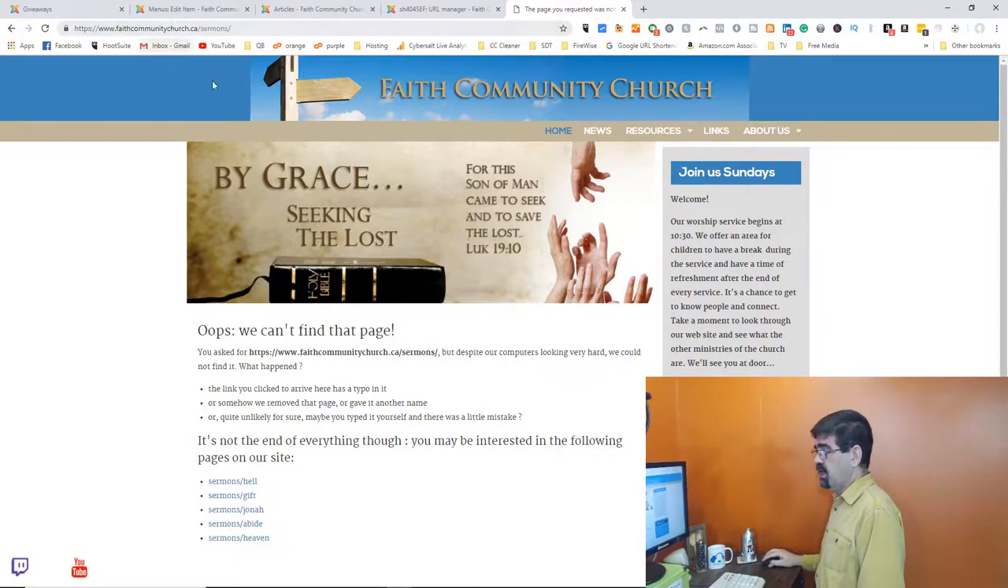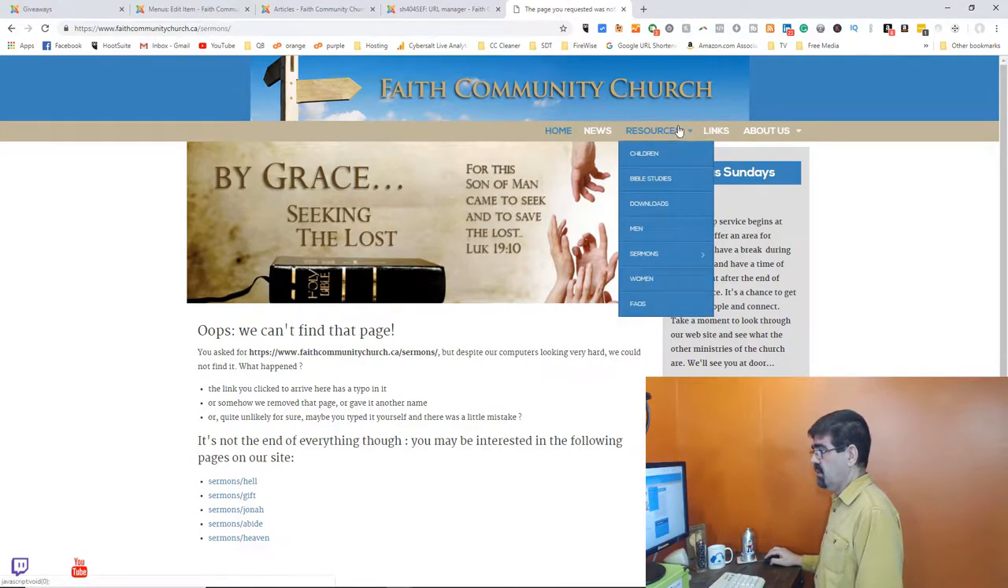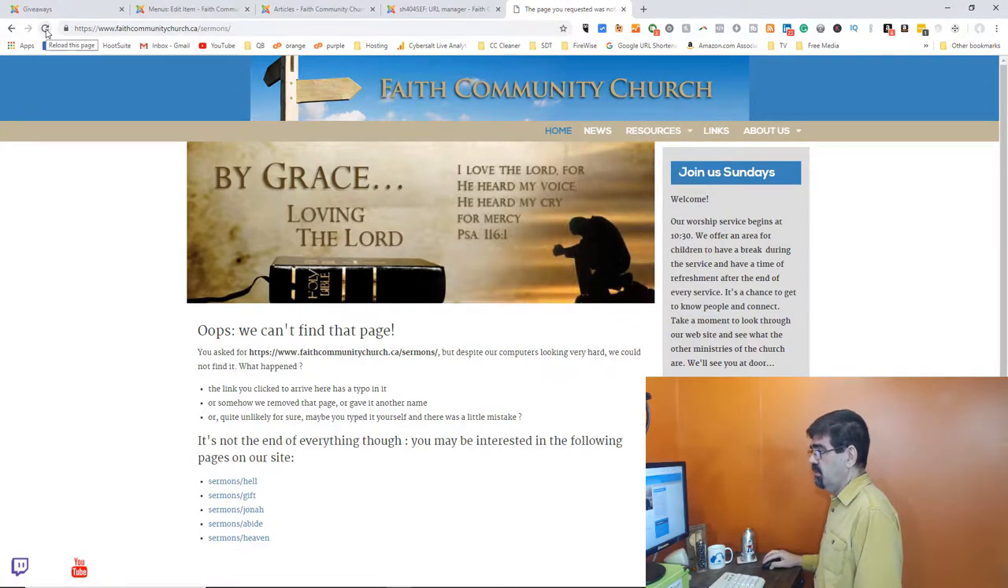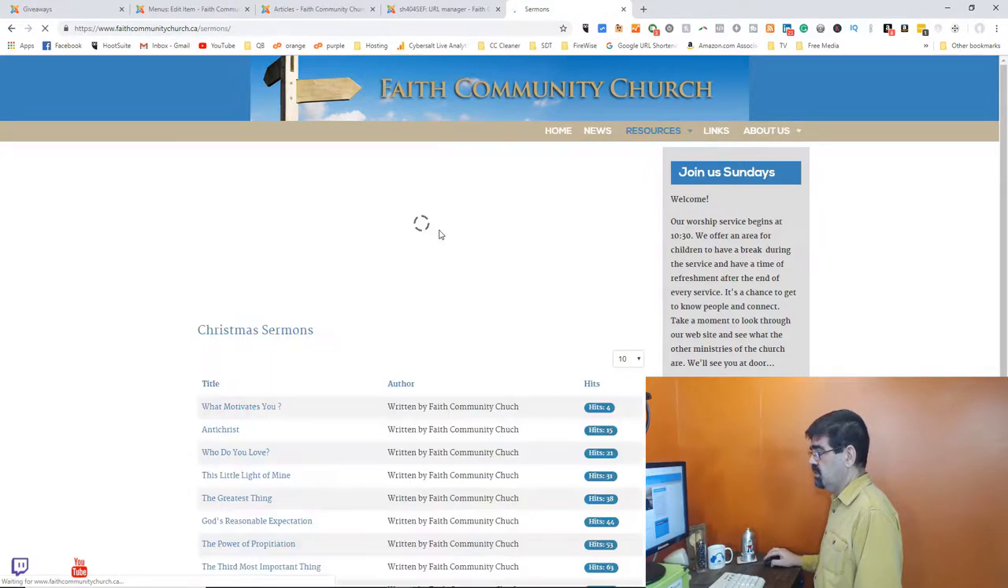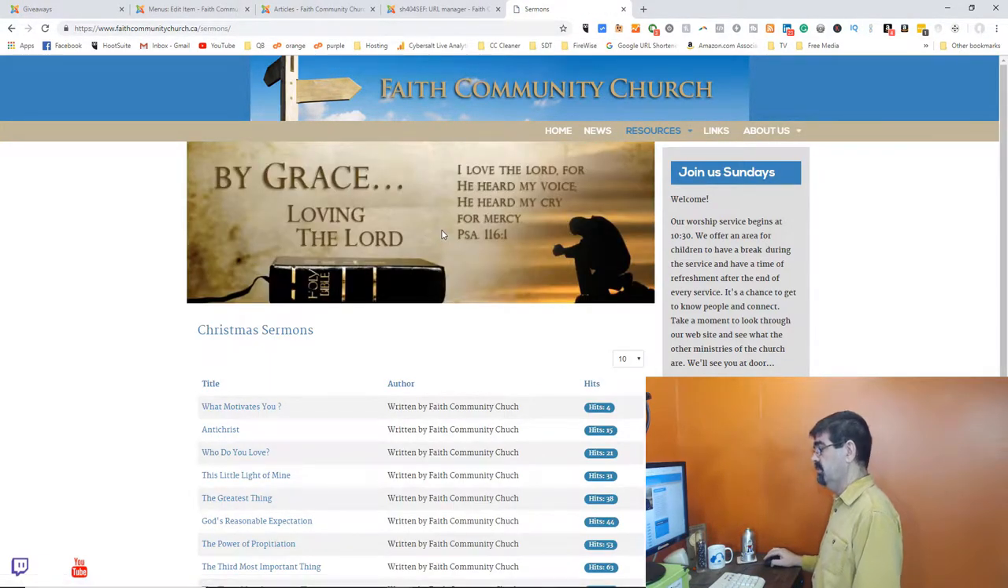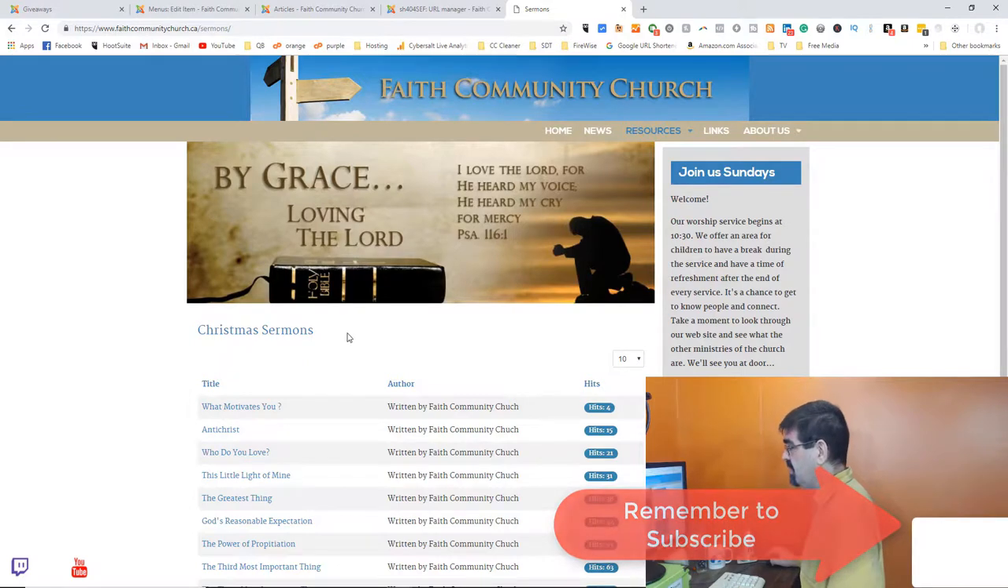So when we refresh this page, it actually would look through all these menus again and redraw what they are. So now we can hit refresh one more time, and a page should come up. Oh, so now it's refreshed, but Christmas sermons is still showing there. All right, well, we'll still have to solve that mystery.